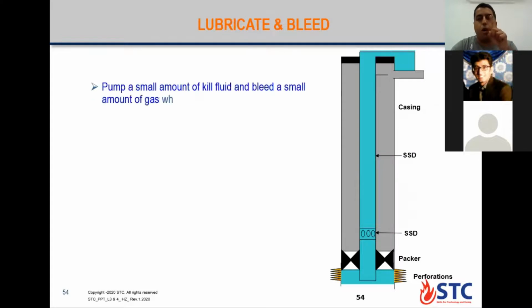But if you install a wireline plug in the post, the bottom hole pressure or the formation will be isolated, so we can go with reverse. I got it. Okay.